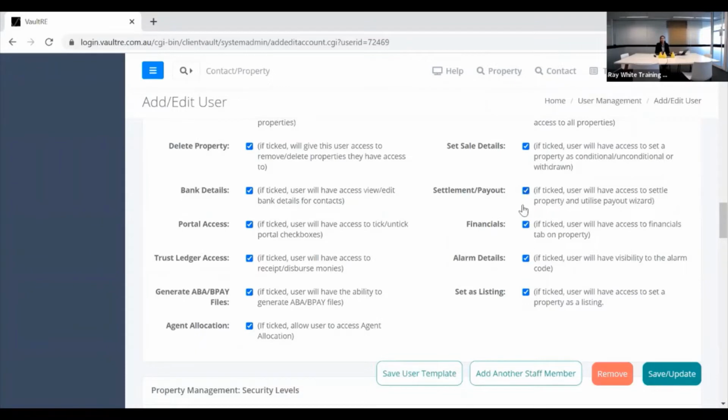While we're in this section, which relates to the sales trust piece, you can lock down here who can update the details on your property records to say that they're a sale, do the settlement payouts, and have access to the financial section. So this bit here all plays into that trust account piece that we're going to go through.